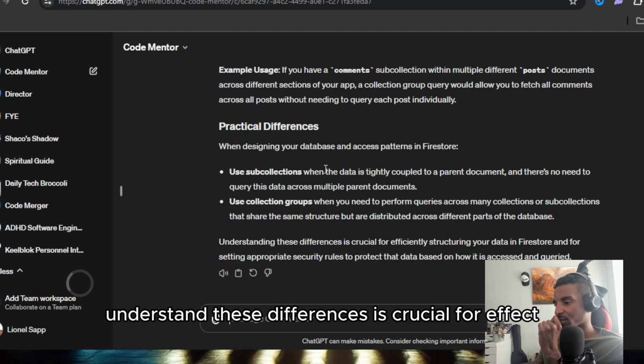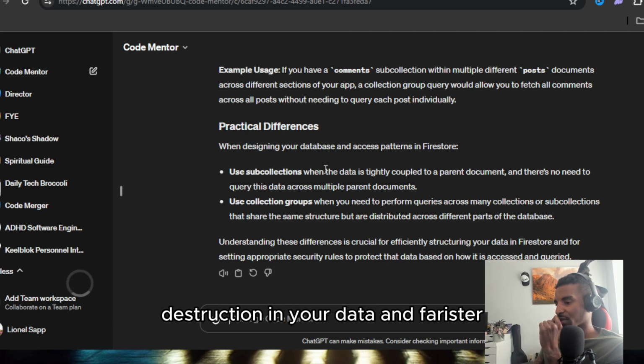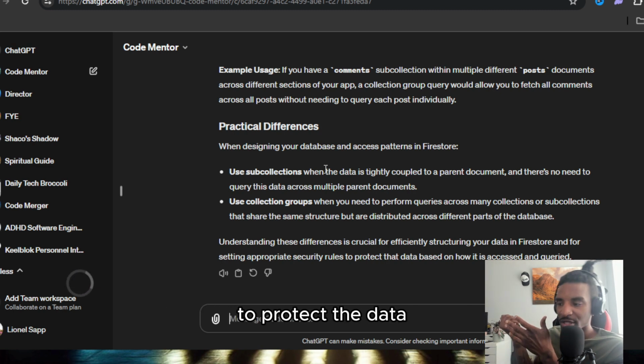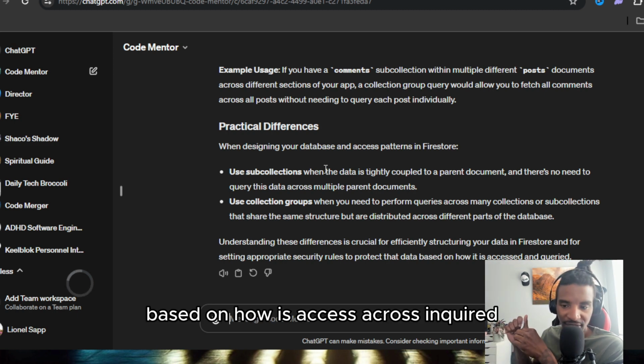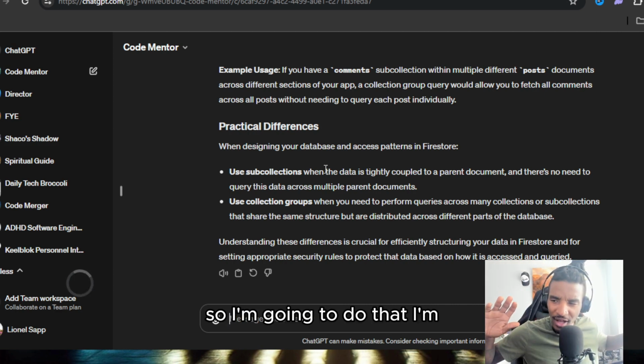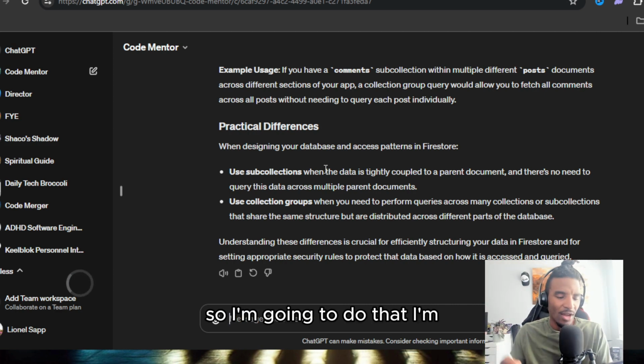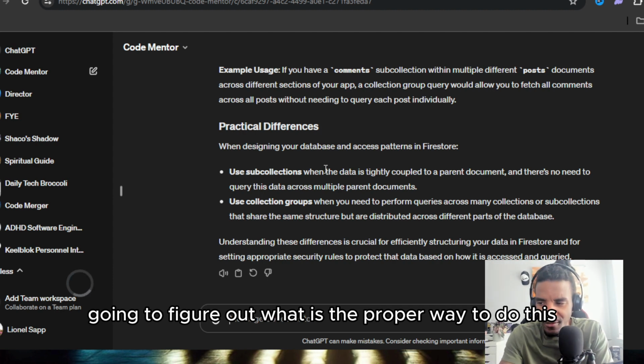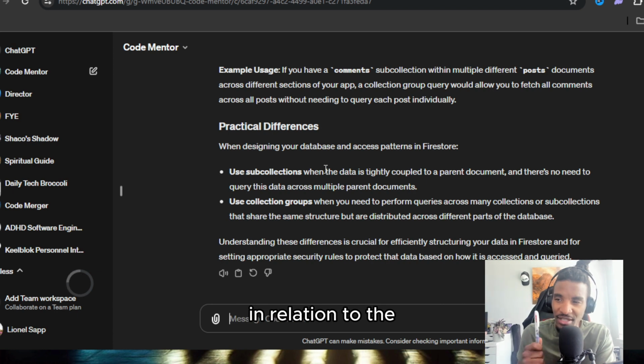Understanding these differences is crucial for effectively structuring your data in Firestore and setting appropriate security rules to protect the data based on how it's accessed and queried. Okay, so I'm going to do that. I'm going to figure out what is the proper way to do this in relation to the project team component.